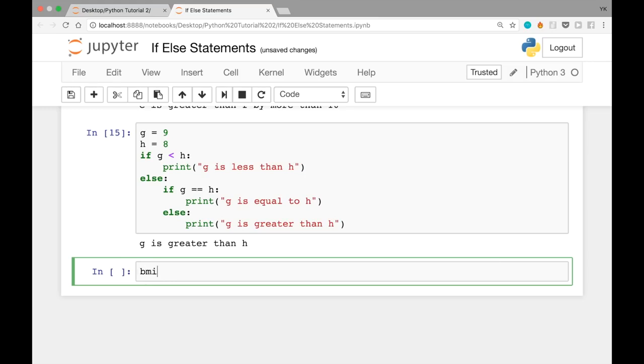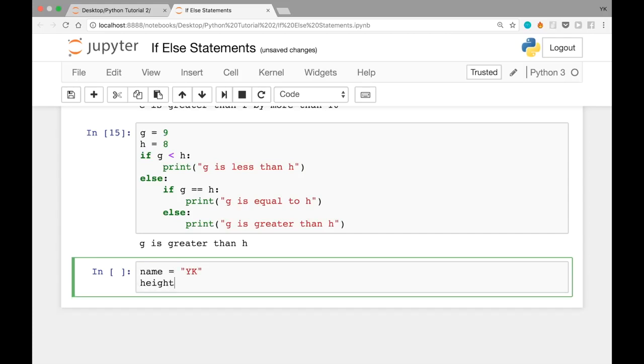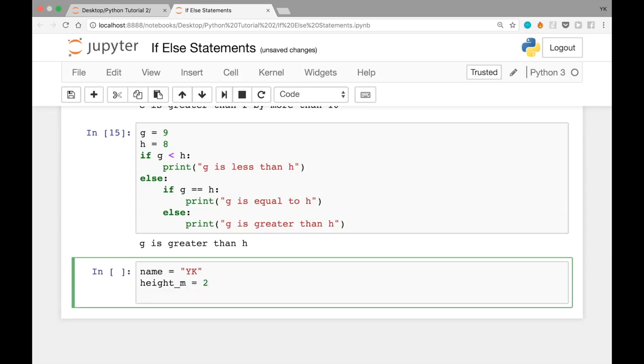Okay, let's now create a simple BMI calculator. BMI is basically a number that can tell if a person is overweight or not, depending on their height and weight. So let's say, hypothetically speaking, we have a person named YK, and his height in meters, again, hypothetically speaking, is 2 meters, and his weight in kilograms is 90.